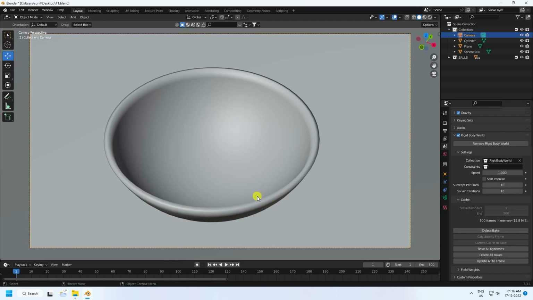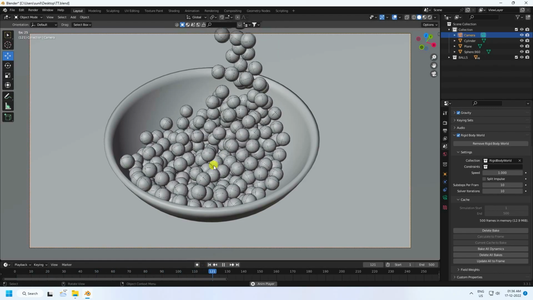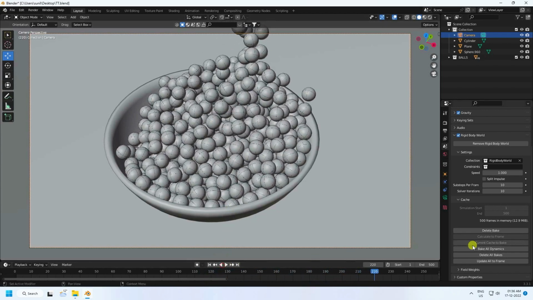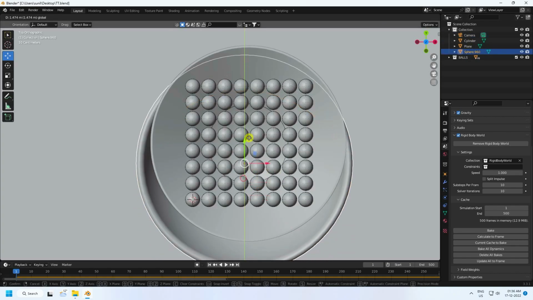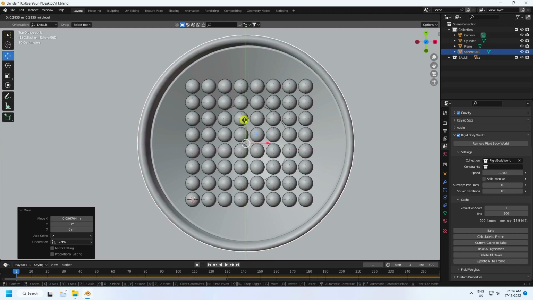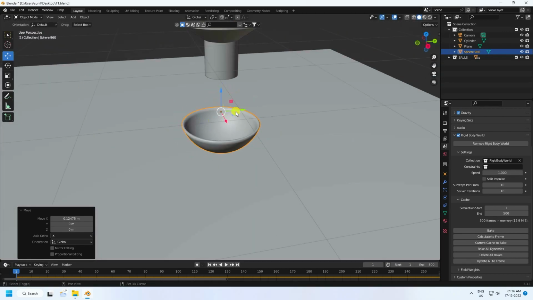Okay, so guys, my baking is finished. Now go back and play. Yes, see guys, that's my beautiful rigid body animation, right? It's really good. Okay, so guys, delete the bake of this one and align. So press 7. So guys, select this one. So go to the middle like this and here. Yes. Okay, so guys, my whole animation is finished.